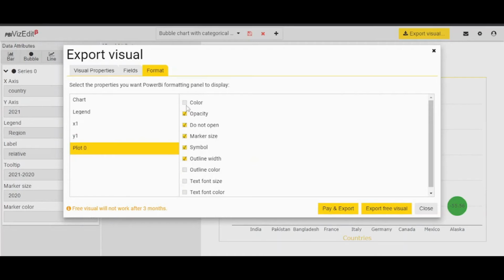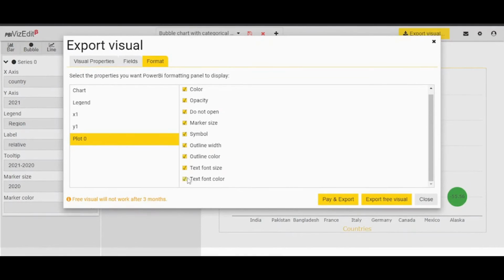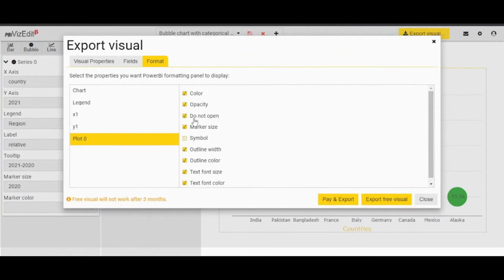Like I want color, so I can change color in bubbles, outline color I want, or text font size I want, text font color I want, simple I don't want, do not open I don't want.